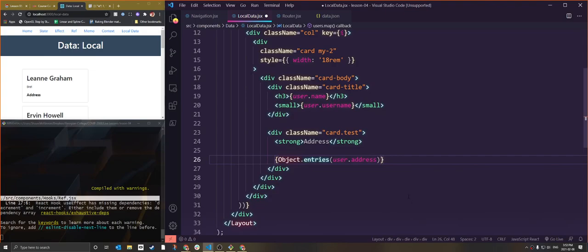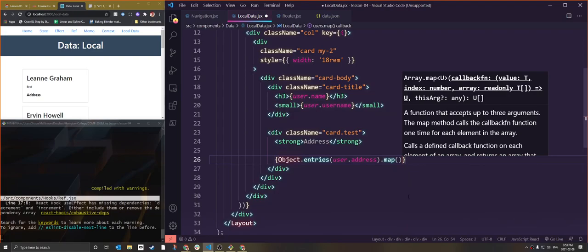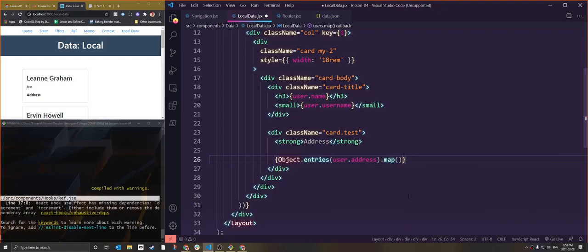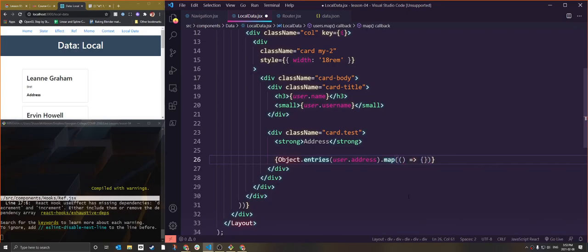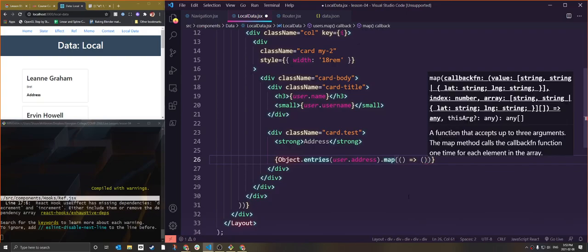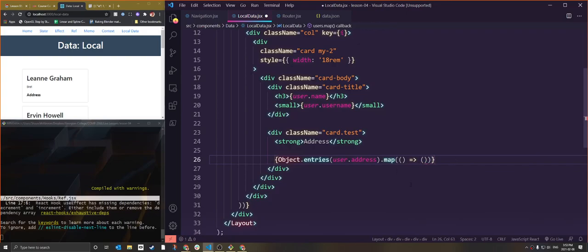All right, now I'm going to do .map, which is a function. And map, as we know, takes a function as an argument. So what we'll do is we will write our function as the argument. Sorry, we'll do it with an implicit return. So parentheses, not curly braces.